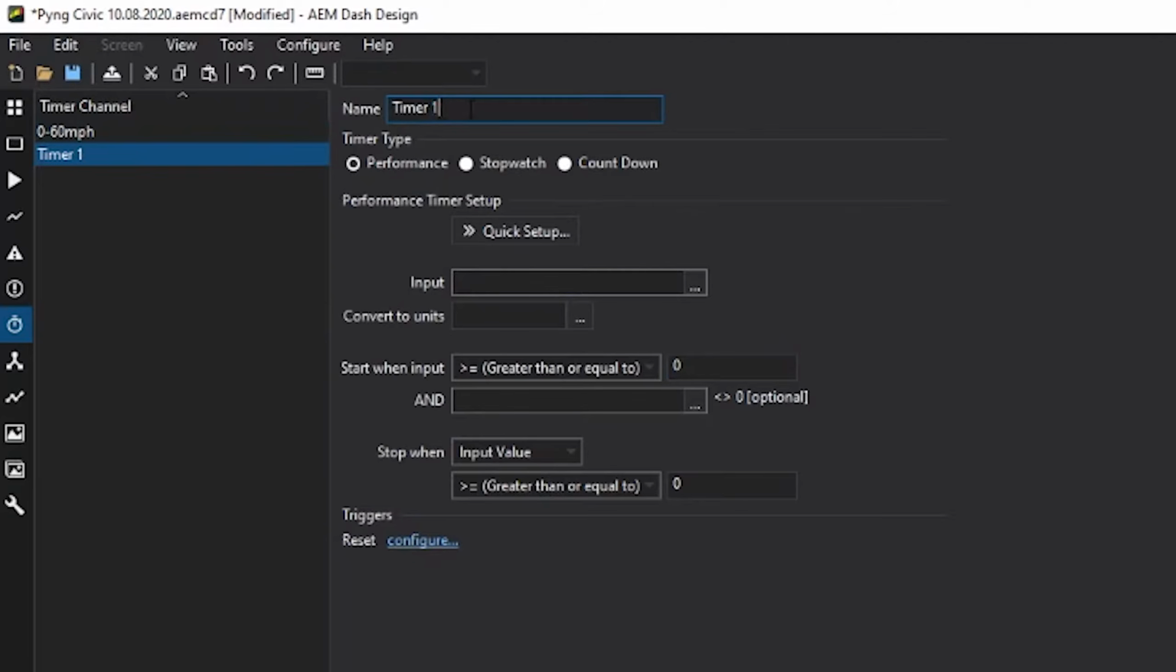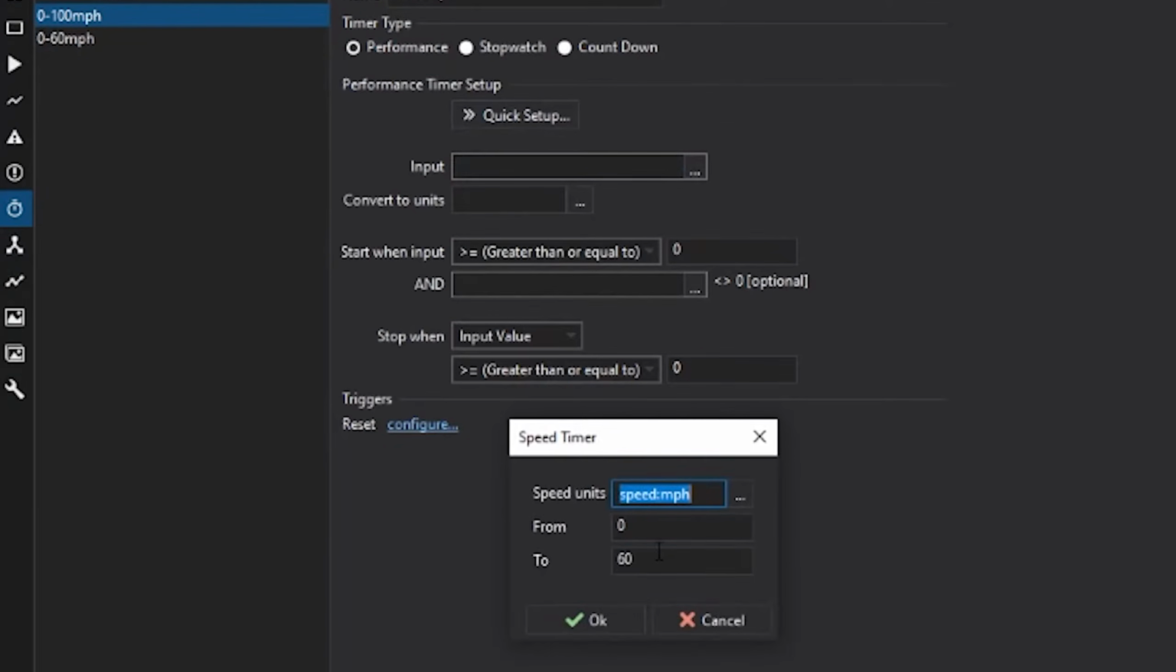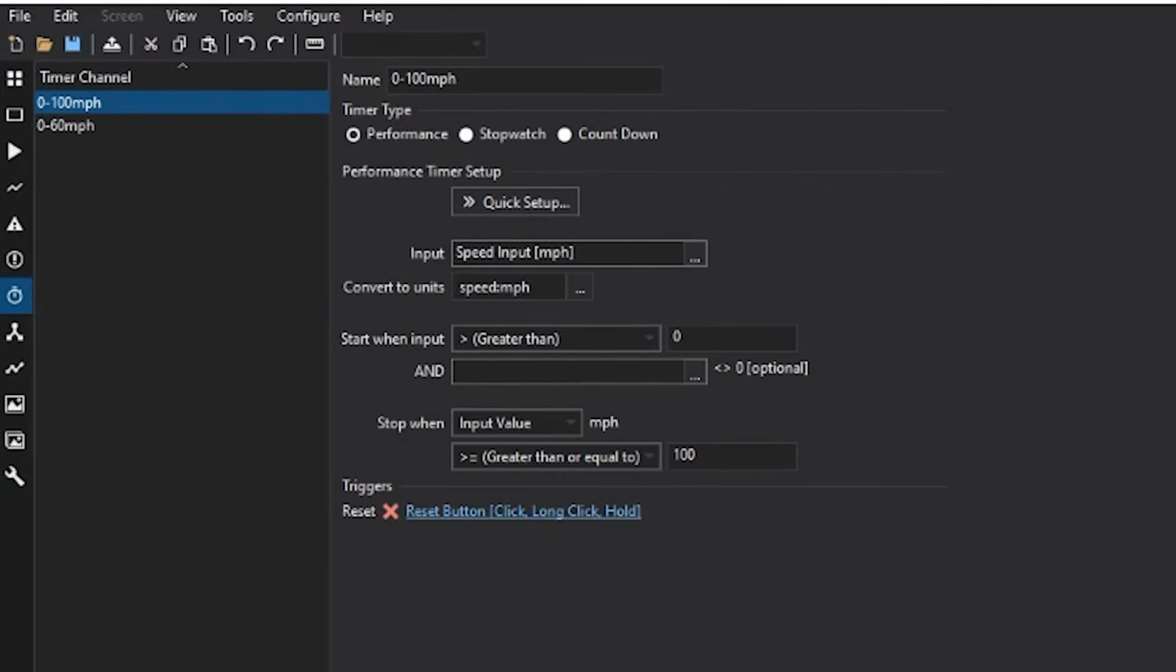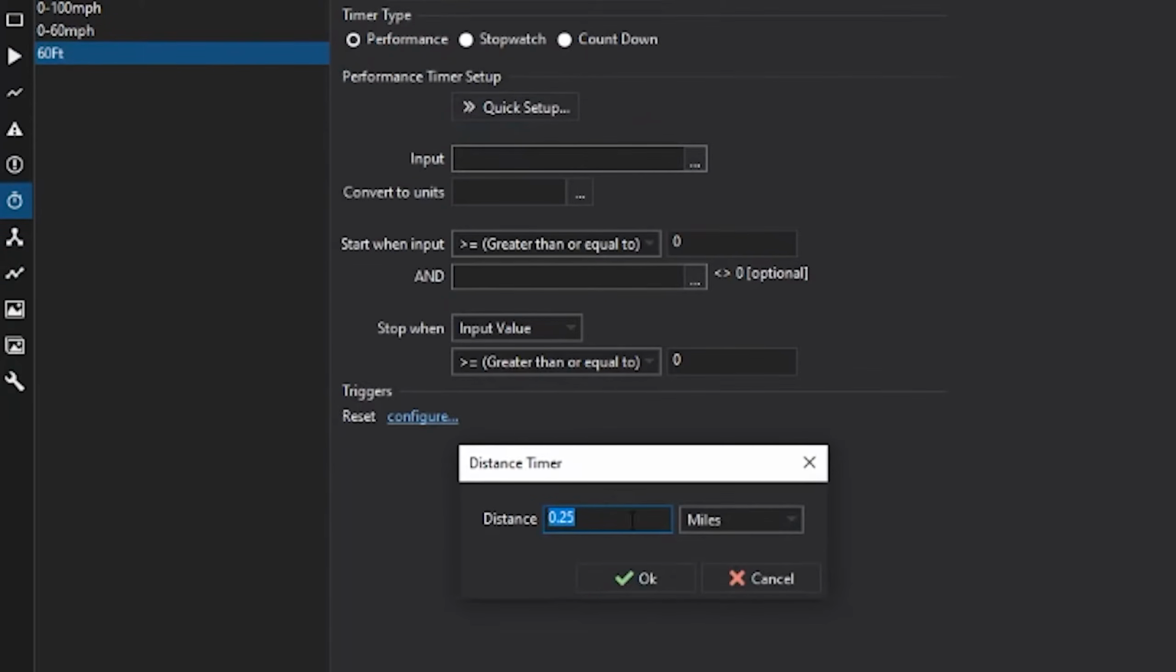So we'll continue this process with 0 to 100 miles per hour. Use the quick setup again for a speed range, this time inputting 0 to 100. So we have 2 of our speed timers knocked out. And then next we're going to do our 60-foot timer. Once again, quick setup, distance timer, only this time we'll set feet here, 60.